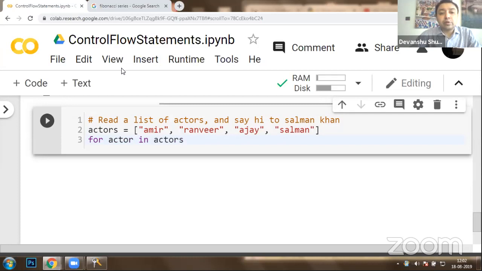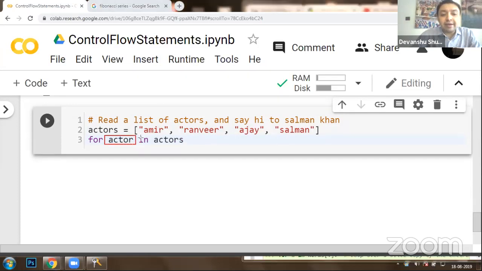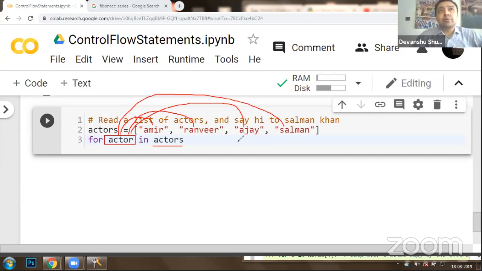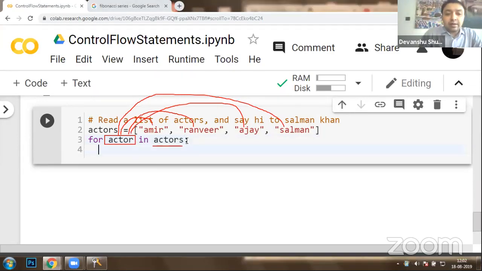Okay, so here if you see, actor is a variable, and every individual name is going to come into this actor one by one. From where? From this list of actors. We're going to read every individual actor one by one. Once we have got the actor, now we are going to check the condition.